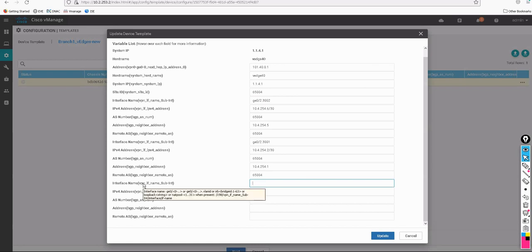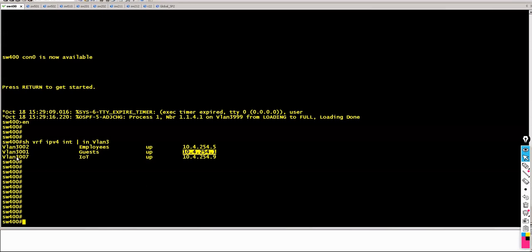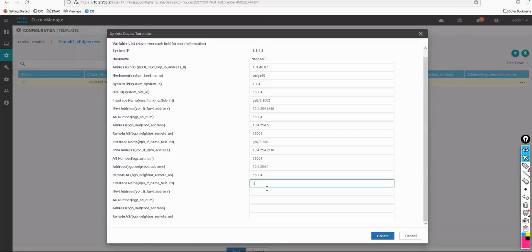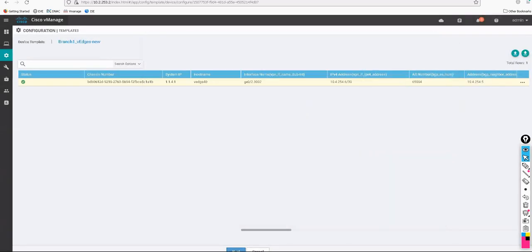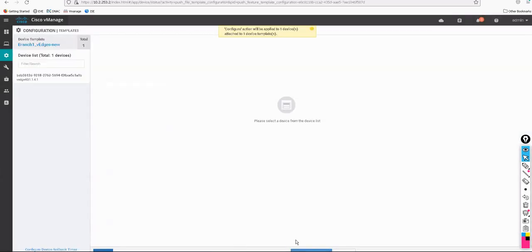Now the third one. Third one is what? 198, for IoT. IoT is 3007 and here .9. So GE 0/2.3007. Remember it is GE, not G. Okay, 10.4.254.10/30, 65004. 10.4.254.9, 65004. Update. Next. Configure.